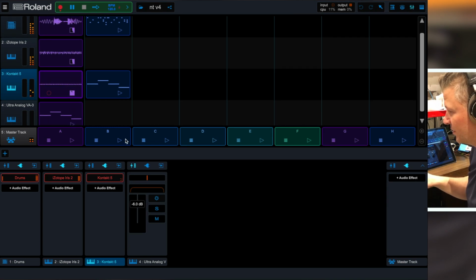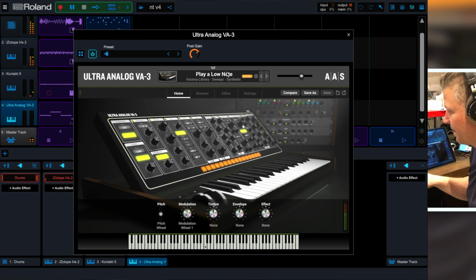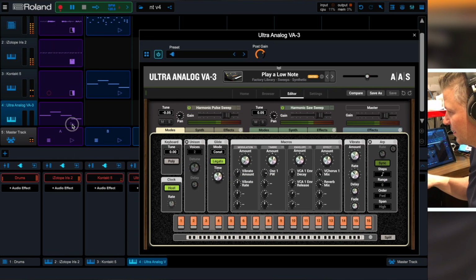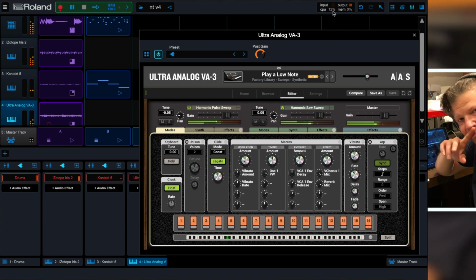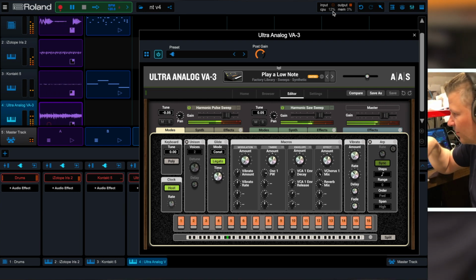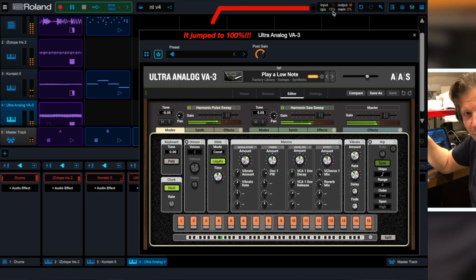And if I run one that I know to be in the past demanding, Ultra Analog, okay, that's the one we're using, and I'm still at 12%. So the plugins were not the ones with the problem. Ultra Analog was not the problem. So there's something else. I don't know what the problem was earlier.